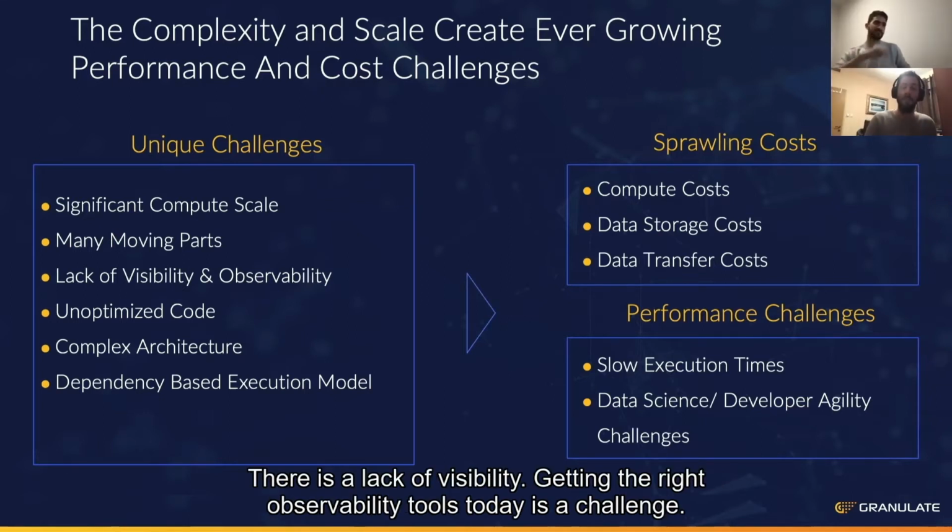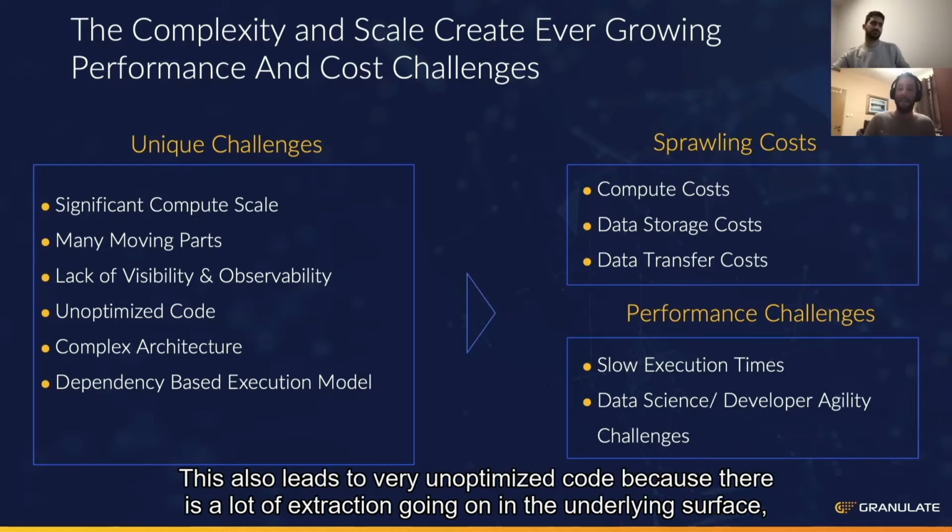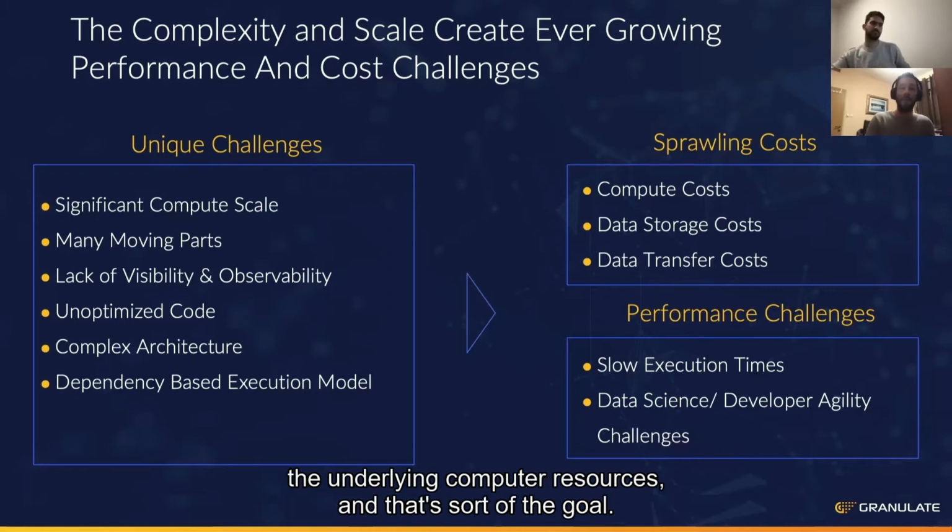There is lack of visibility. Getting the right observability tools into it is a challenge. There are many startups and many companies that are attempting to solve these challenges as well. This also leads to very unoptimized code because there is a lot of abstraction going on the underlying surface, on the underlying compute resources. And that's sort of the goal.